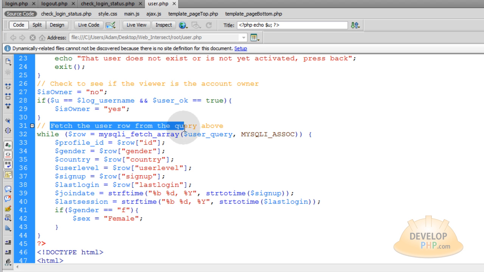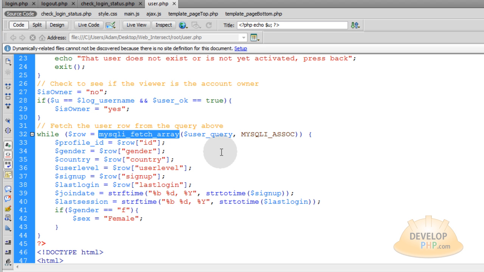Now here we can finally fetch all of the user data out of their row. So you're going to run a while loop over the MySQL fetch array function, and that gets packed into a variable called row. You can see in the MySQLi fetch array function, I'm feeding it 2 parameters. The first parameter is the user query. The second parameter is how I want this fetched array to be accessed.